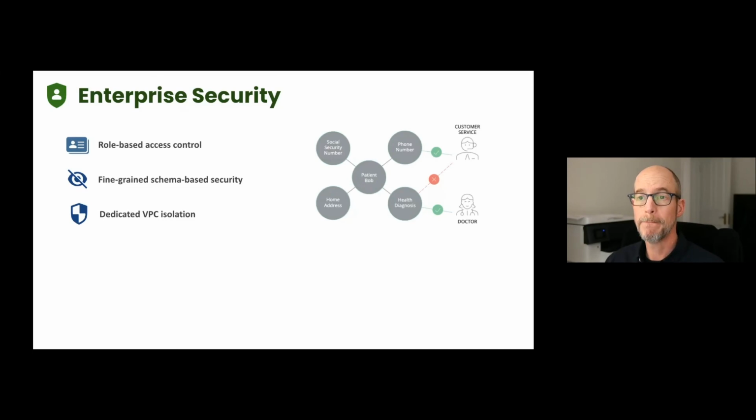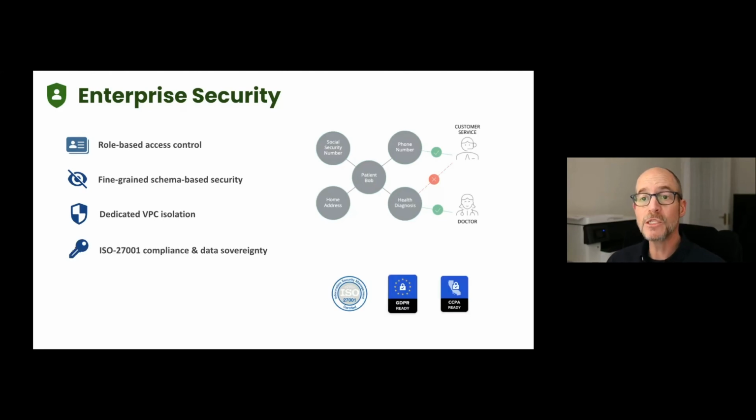And just as we've advanced our technical security posture, we've also advanced our organizational security posture. In the past year, we've achieved ISO 27001 compliance, and from the very beginning with Aura, we've been GDPR compliant and now CCPA compliant. And we continue our work on compliance frameworks and are working towards SOC 2.